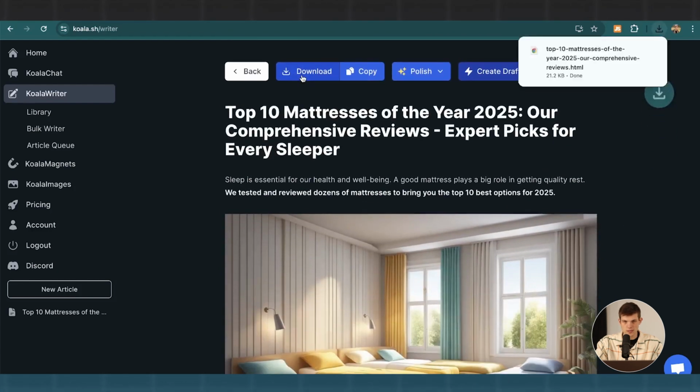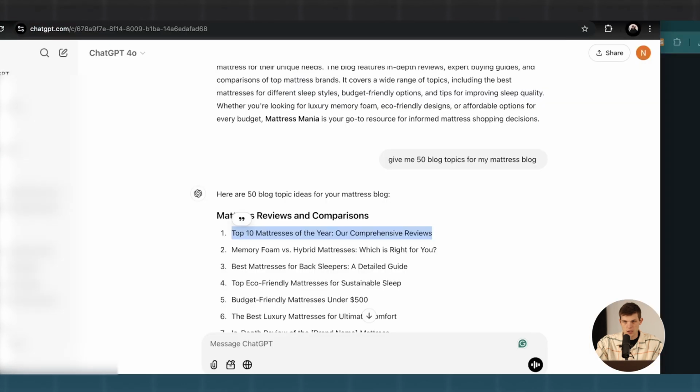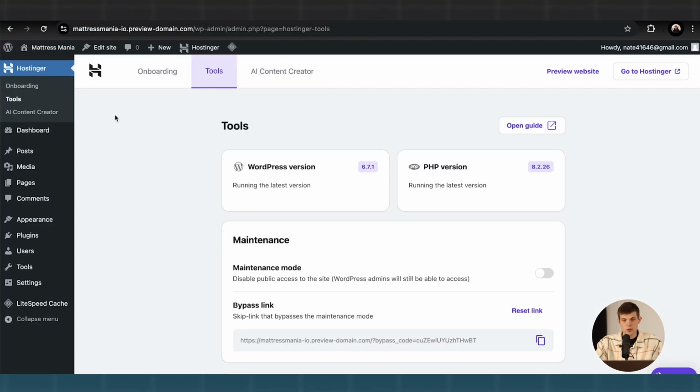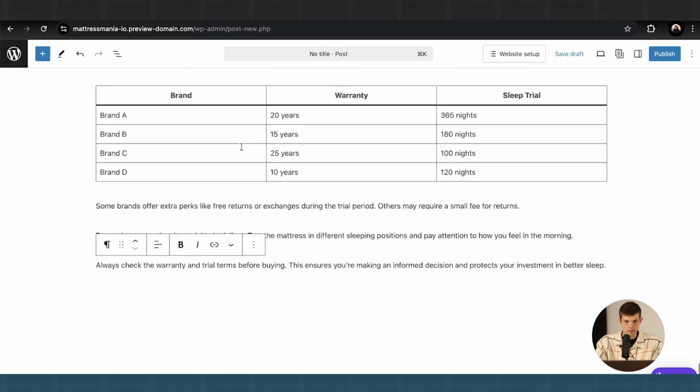Okay, so we can click on download here, or we can just copy it, and we can go back to our website and insert this into our website to create our first article. The way to do this is we just go to posts here, inside of our WordPress dashboard. We click on posts, and we go to add new post, and we can just paste it right here inside of it. And so there we go.